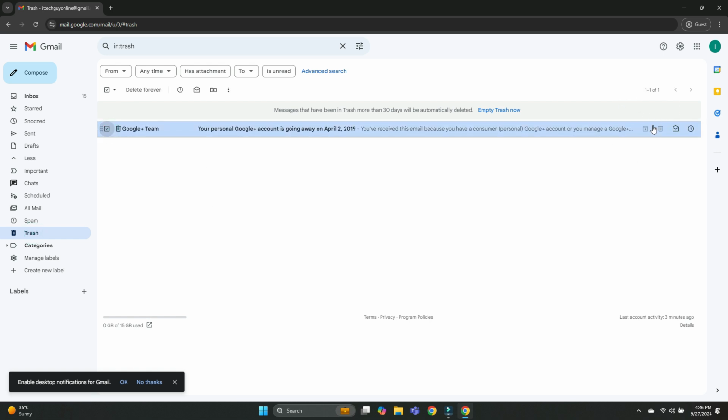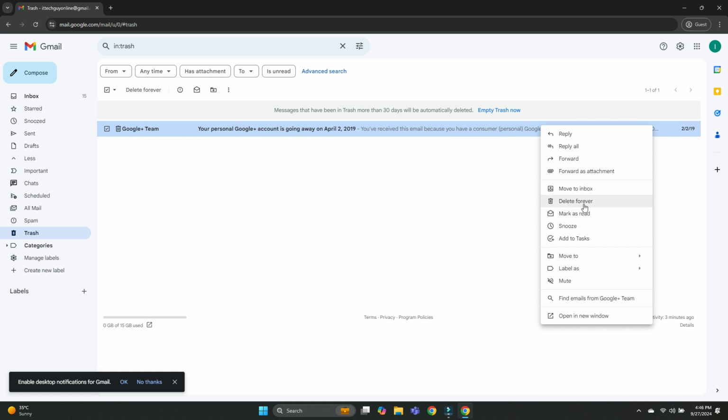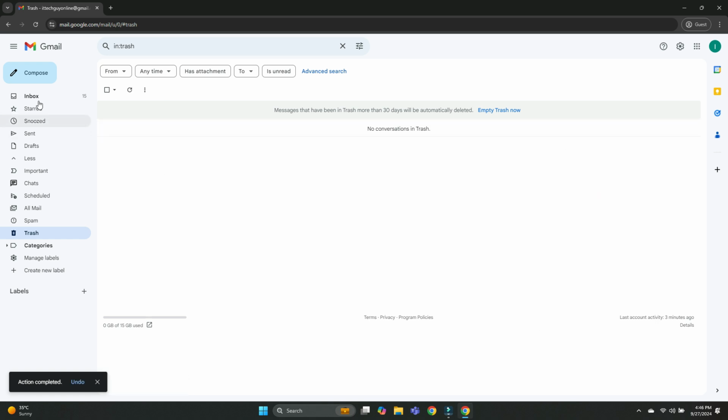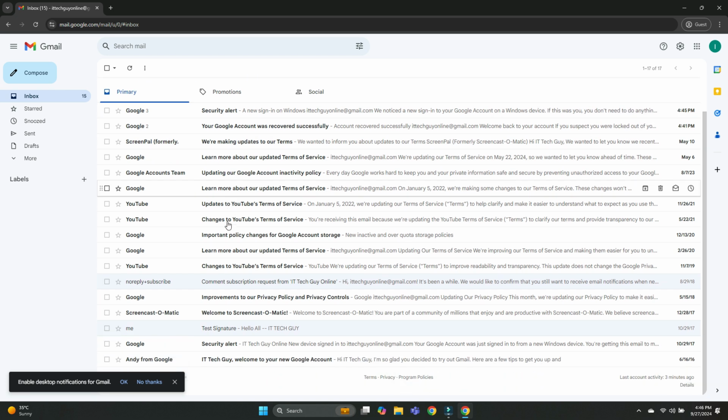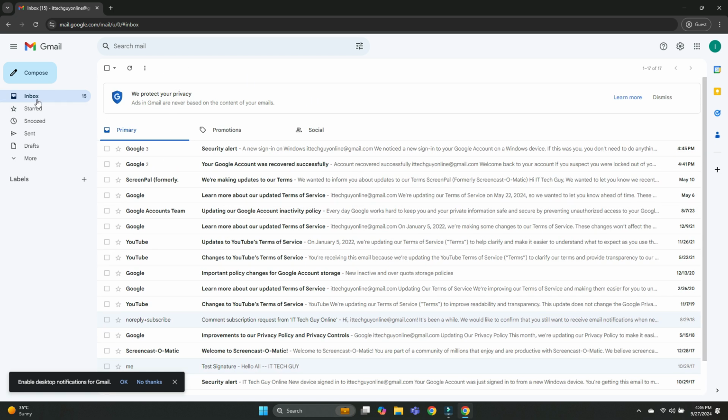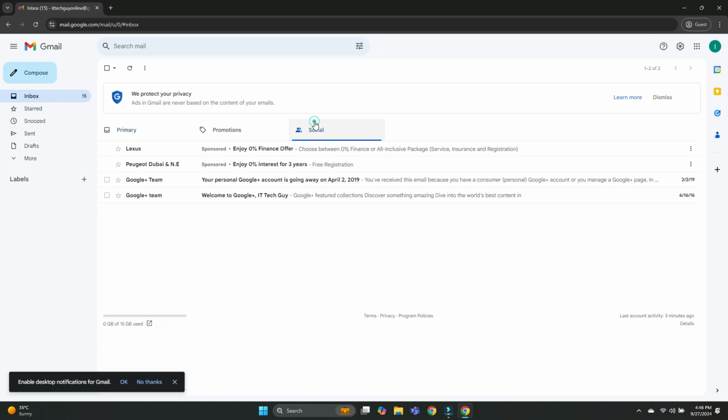Keep in mind, emails in the trash are automatically deleted after 30 days. If your email was deleted over 30 days ago, you'll need to submit a recovery request to Google Support, but that's not always guaranteed.